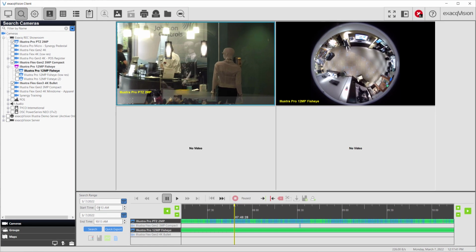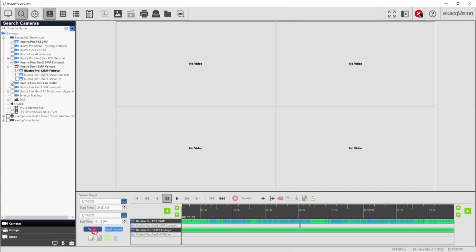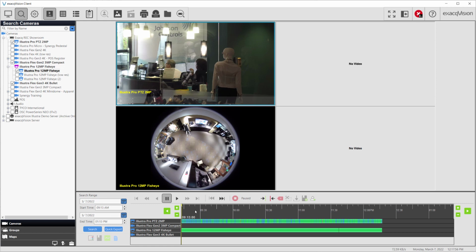You may modify the search range by manually selecting new start and end times to the left, or by using the shift timeline arrows to the left or right of the timeline. The speed search function uses an iframe or snapshot image of a camera's video by clicking anywhere within the recorded data on the timeline. This makes it easy and fast to find important events or incidents in the recorded data.